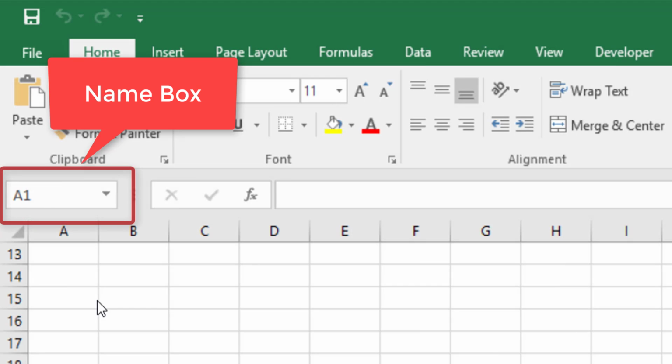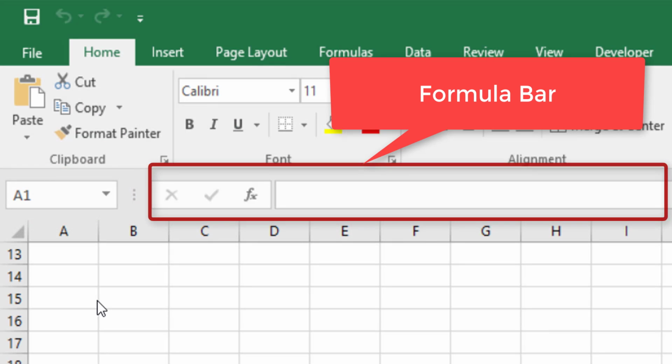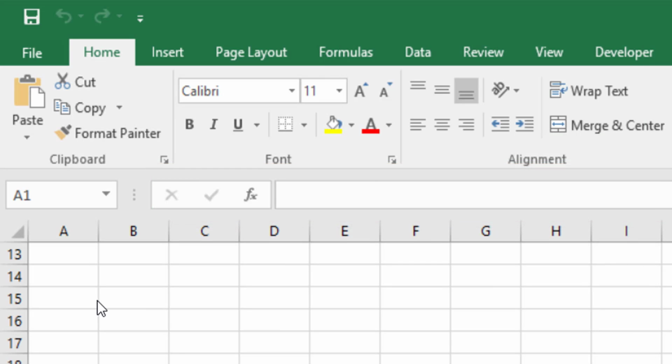Under the ribbon, we have the name box and the formula bar. The name box shows you what cell or cells you have selected, and the formula bar shows you the contents of the cell. You may be wondering what a cell is. We'll get to that in a second.